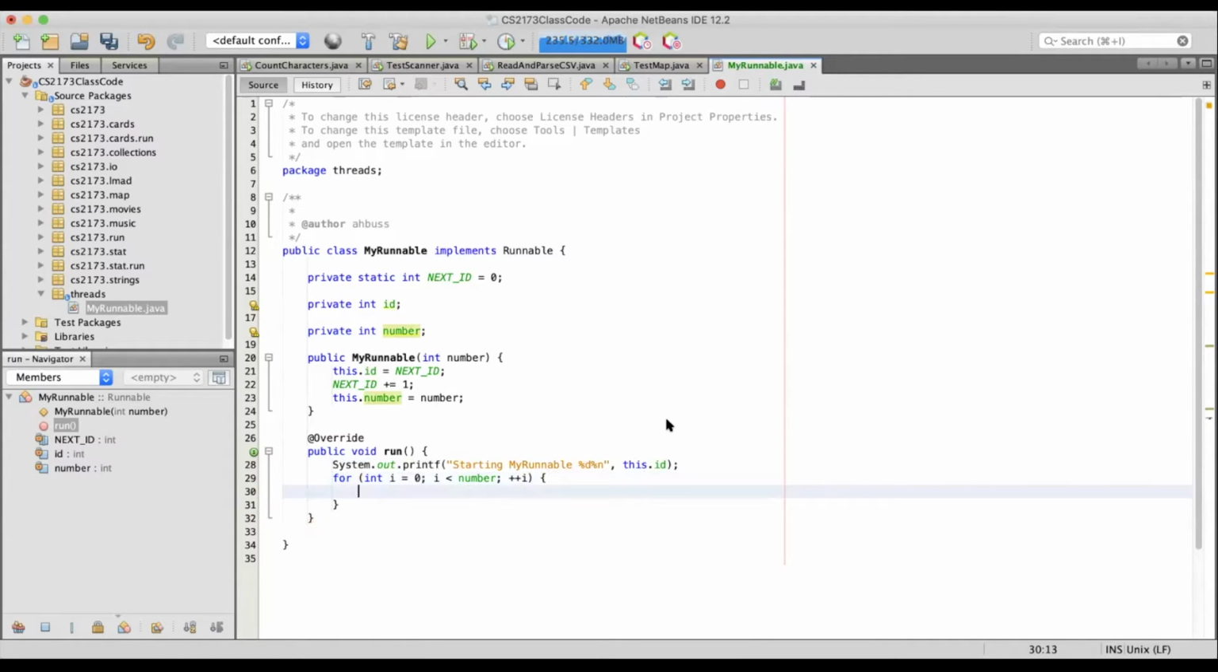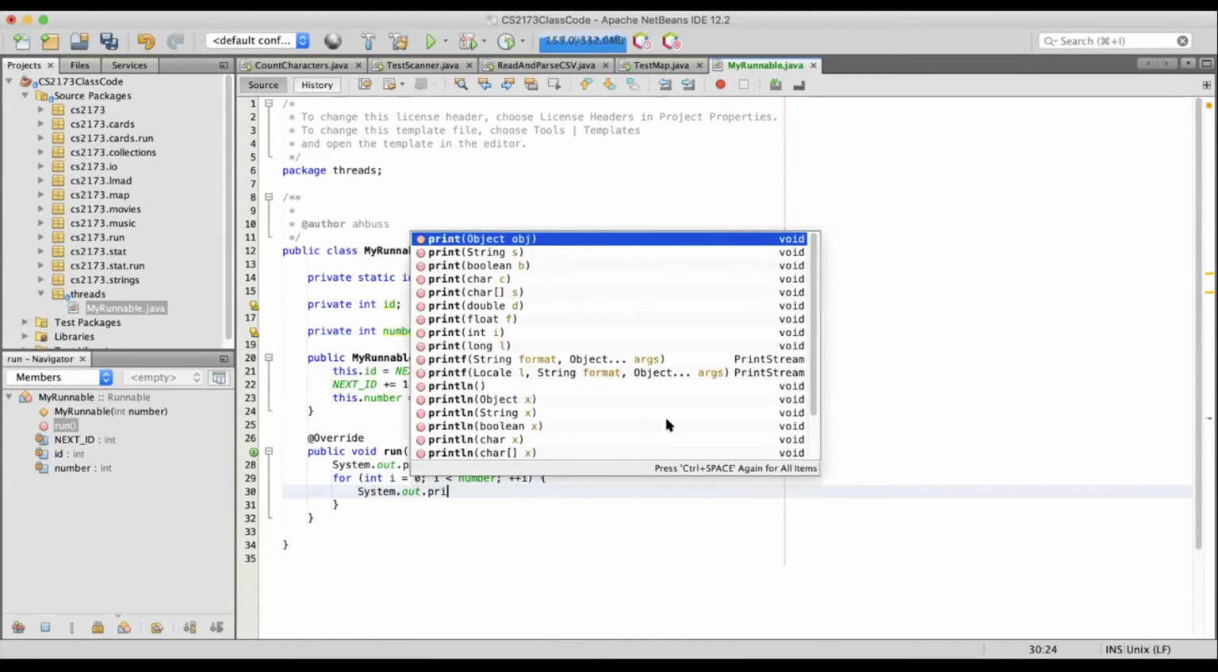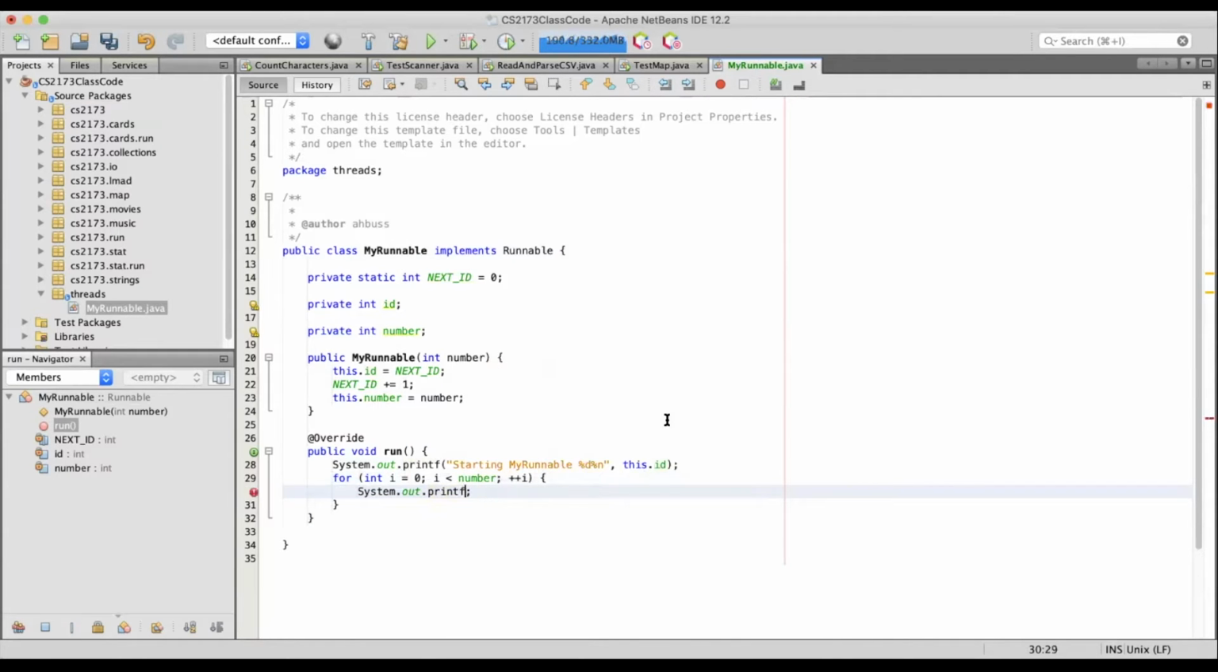All right, so let's do a printf. We'll just print the ID and what loop we're on. And then we're going to sleep for a little bit. So let's sleep for 1 second.